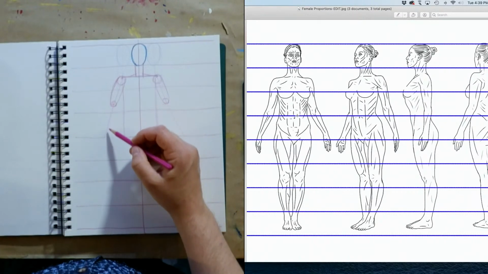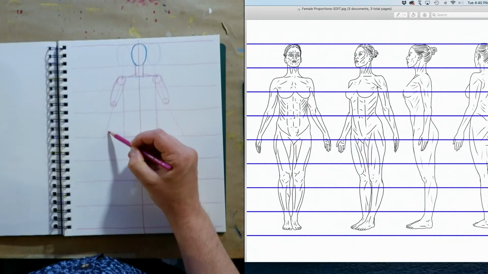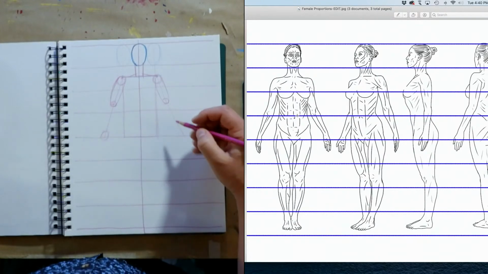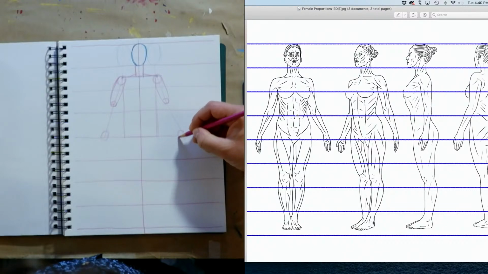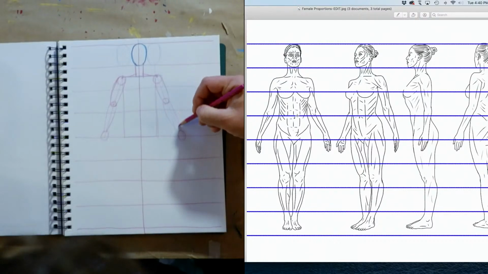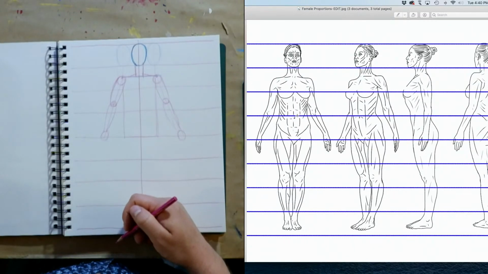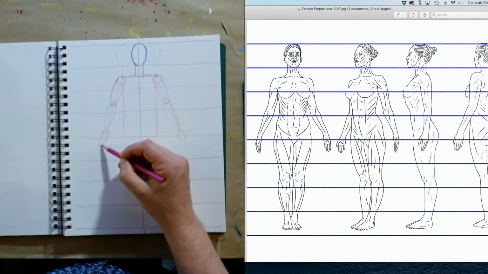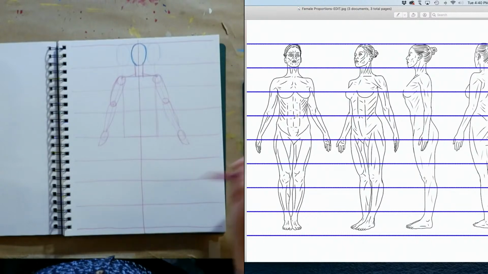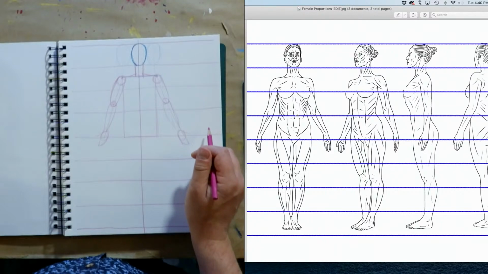Okay, and then we have the wrists, which basically begin right before this line and on the line here. So we have these forearms. And then the hands, I make these kind of like a boat or something, and then the thumbs coming out on either side.